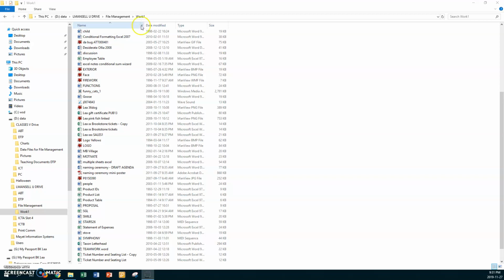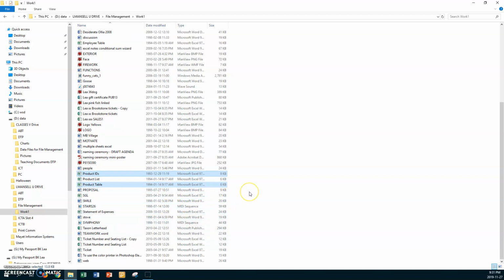Okay, so click once on the product table, just once. Don't double click. All right, now hold down your control key, and I asked you to click on product IDs. So click once on product IDs. And then I asked you to click on ticket. Okay, and you know what? I don't see ticket here. Oh, there it is. Okay, hold down your control key, click once on ticket. And now leave your control key down and click once on product list. So do you see that we've taken random files? All right, go Control C to copy.